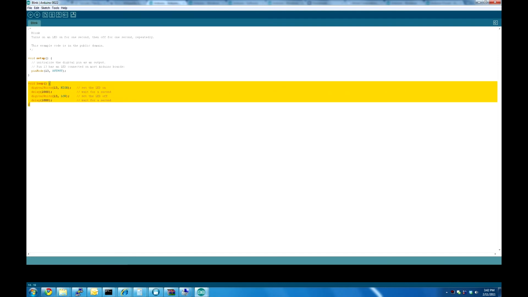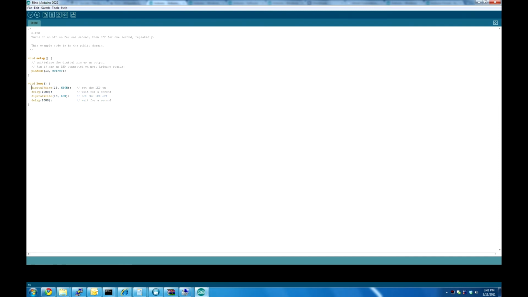The loop is just run over and over again. Right after the setup finishes, a loop is run, and then when loop finishes, loop is run again, and this continues until the board is rebooted. You can see what we're doing is we're sending a digital write on pin 13 to high.